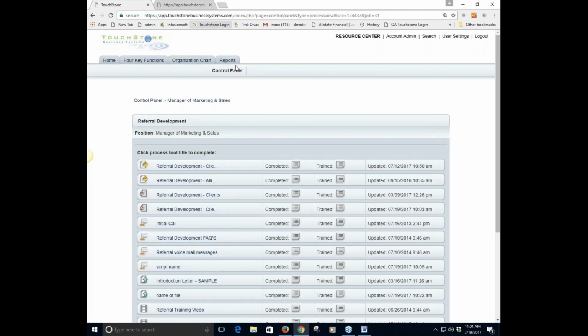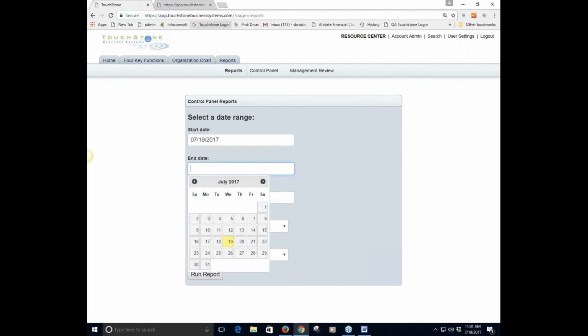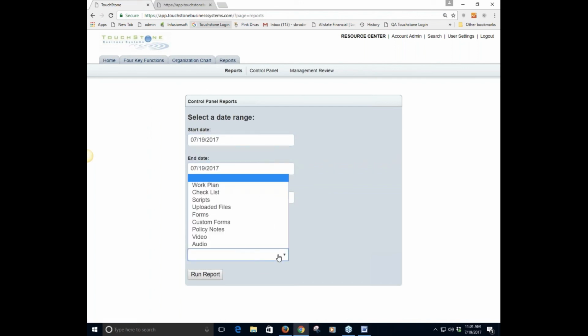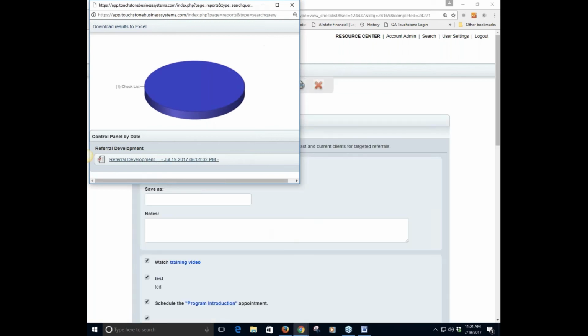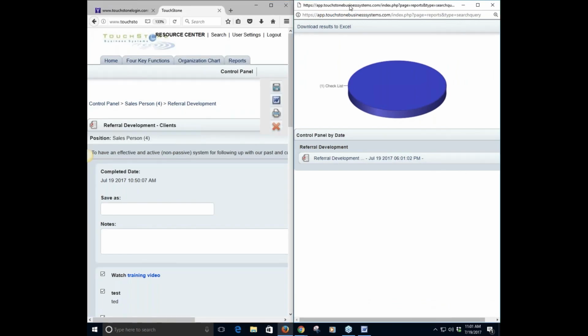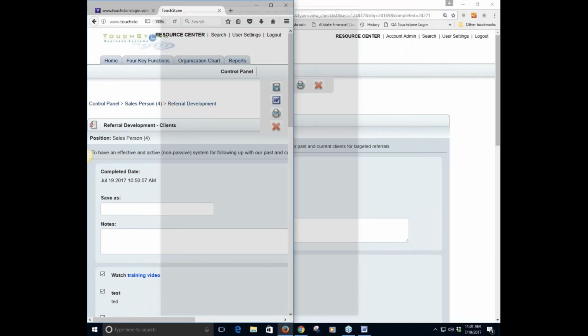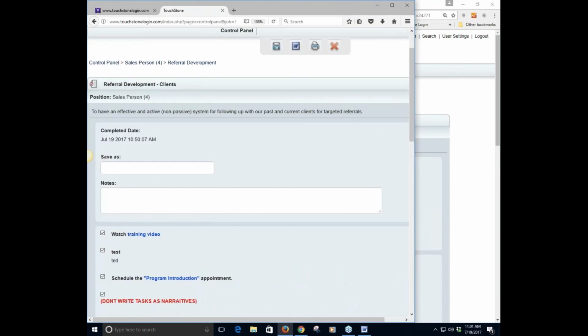You can also go to the reports tool here if you don't want to look inside the control panel for whatever reason and you know you completed it today. You could search for a date range. You can even search for checklists specifically and then hit run report, and then here's that checklist again. So this is just another way to find it. And if I click this, it's opening it back to my control panel now, live with this checklist, so I can continue filling it out and save it again.